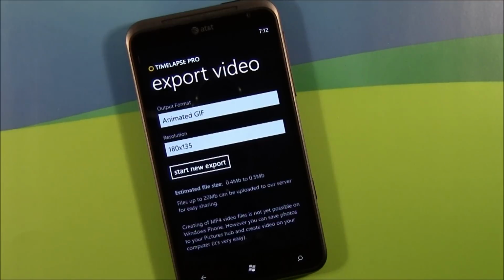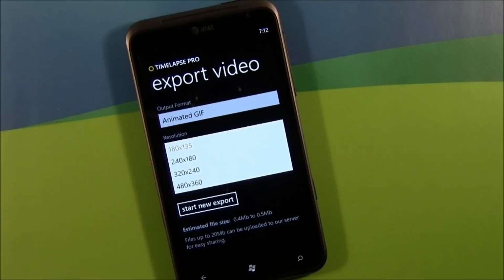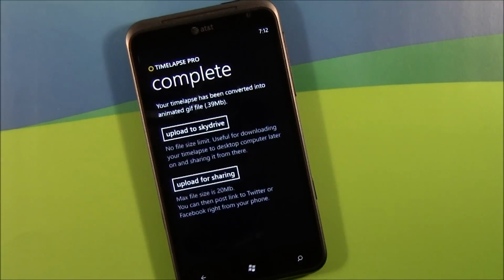Now you upload the animated GIF, you've got a handful of resolutions to choose from, starting at 180 by 135 all the way up to 480 by 360. Once you choose to export, it'll build that animated GIF file. Depending on the number of slides you have and the resolution dictates how long that process takes.